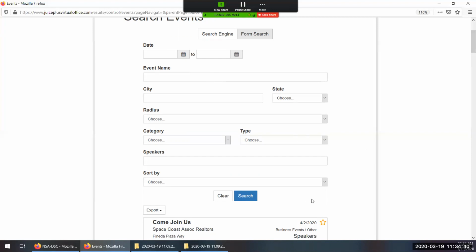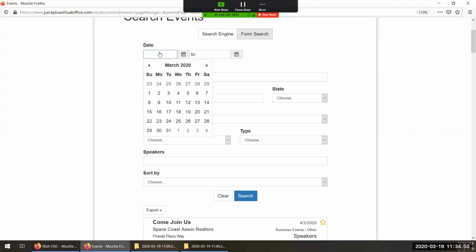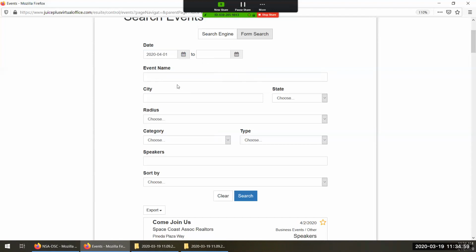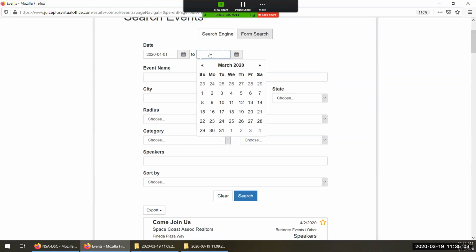However, if you wanted to be specific and search by a particular date range and state, then you're going to go in here. You're going to put the cursor in the box to select your date range that you prefer. Let's just put in, let's do April 1st, for example. And I wanted to see the whole month of April. Again, I put my cursor in the box first.